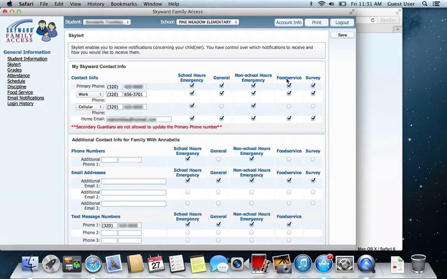Food service will be for low balances or negative balances. And then there's also a survey feature if the district would choose to go out and do a survey to gather some basic information from you. They can do that through phone now as well. We haven't anticipated that we would use it at this time, but it is a wonderful option for us to have as we continue to move forward and want to engage our community.